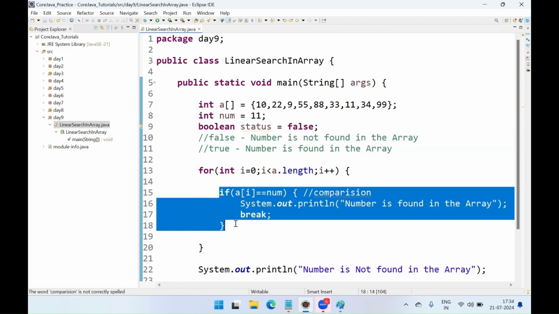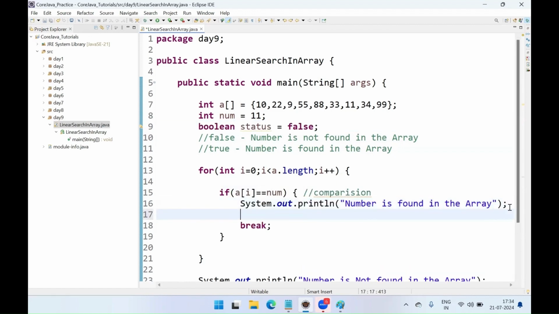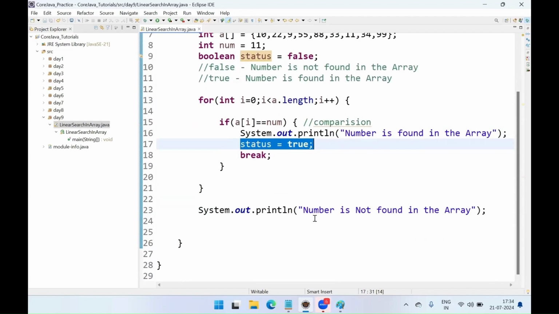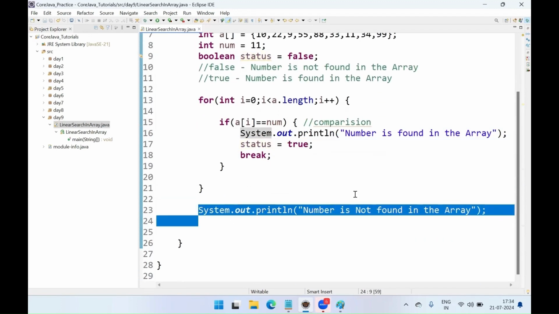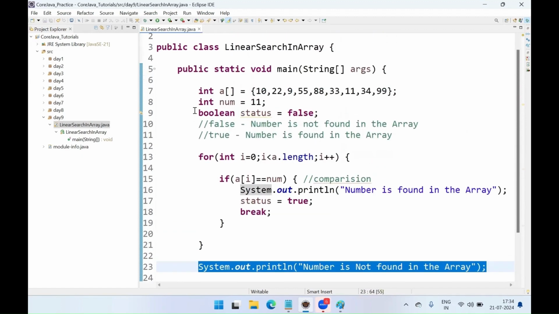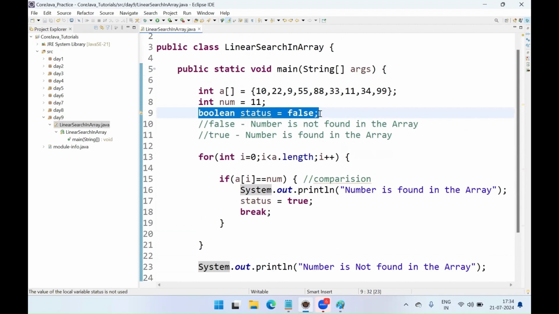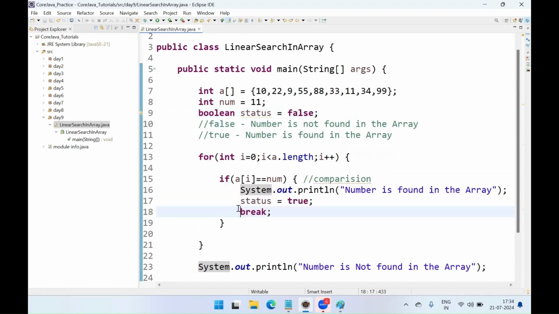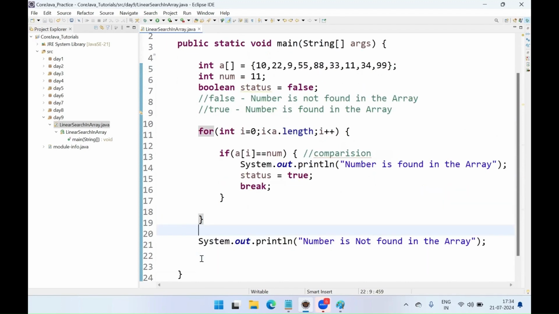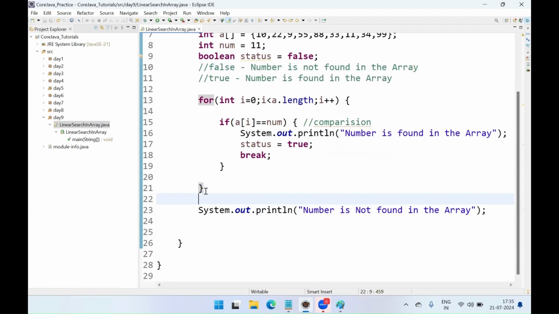If the number is found here, then I need to update the status value: status equal to true. Whenever the element is found, you have to update the status. Otherwise, this print statement will always execute. So we should write a condition for this print statement one more time. First of all, declare a variable saying that we don't have any element, so we are taking false. Whenever the element is found, you give the status value equal to true. So the status value will get updated, and then the loop will be broken and come out of this, and the control will be at line number 22.